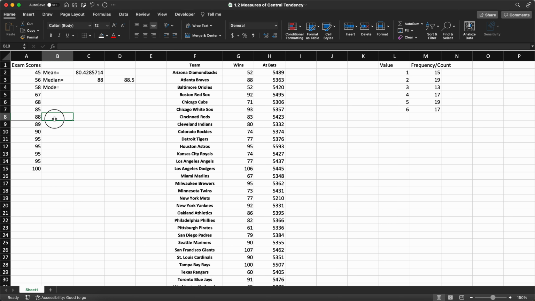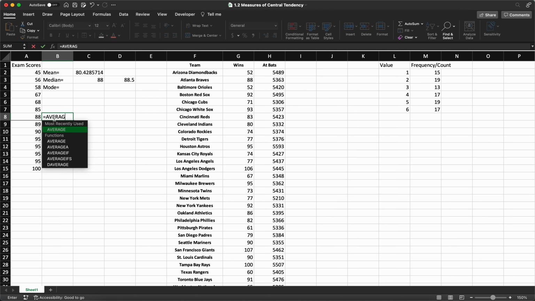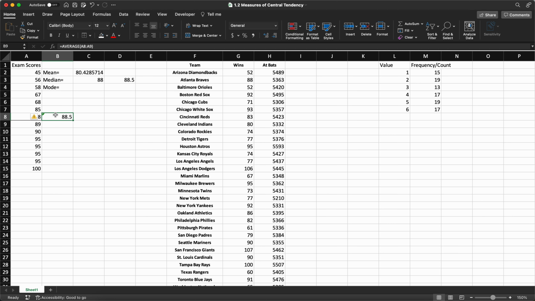So to find that value, what I'm going to do is I'm going to take the average of these two values, and that gives me 88.5, which is exactly what was calculated automatically. And here is where I would put this calculation if I were doing this manually. So now I know the median, I know the mean.